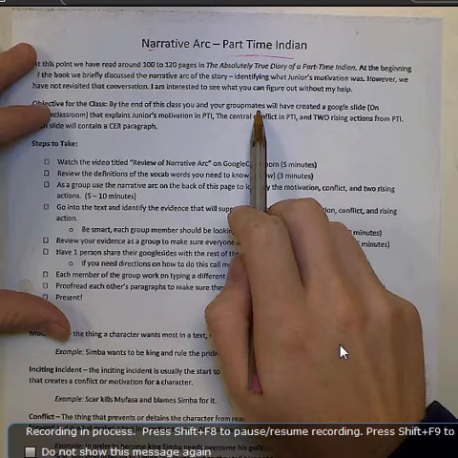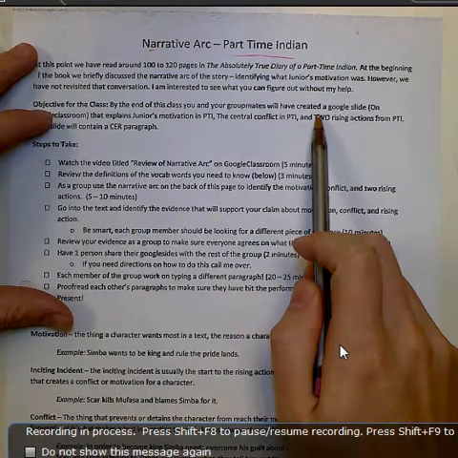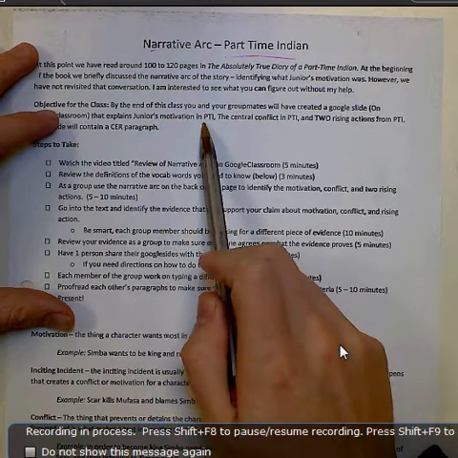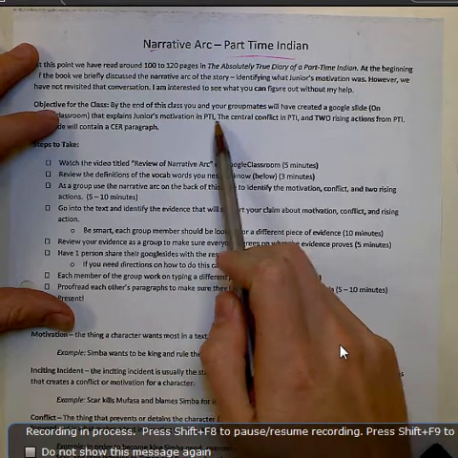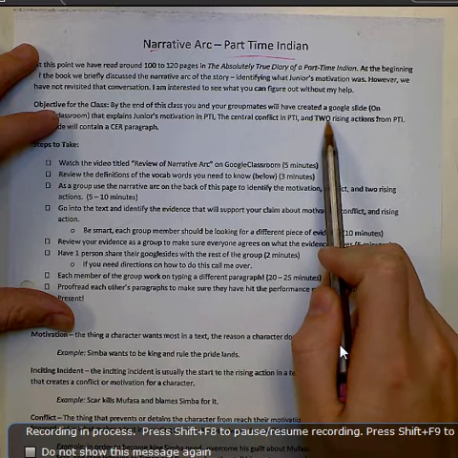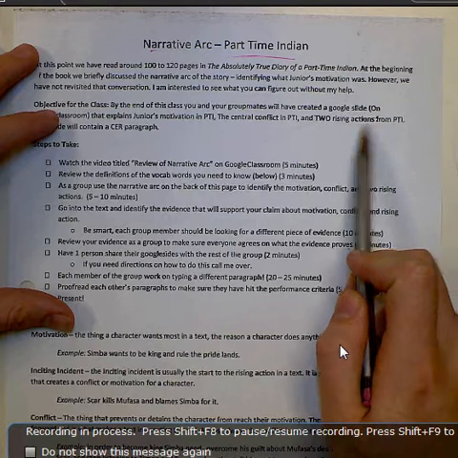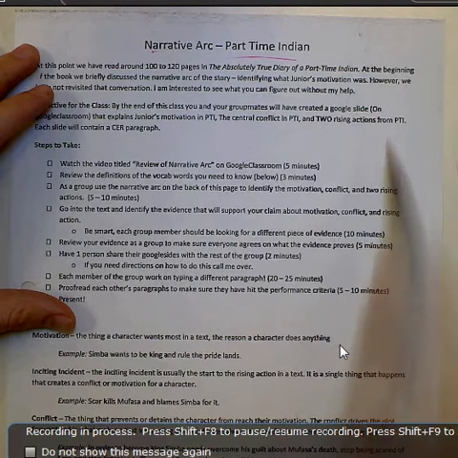and your group mates will have created a Google slide, and in that Google slide, you have had one slide that explains Junior's motivation in Part-Time Indian, another slide that tells me the conflict in Part-Time Indian, and then two slides, one for each that shows one rising action or obstacle in Part-Time Indian.